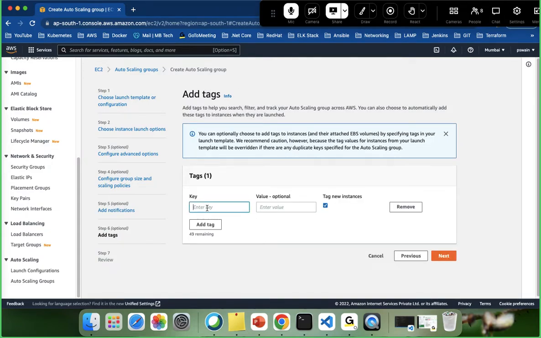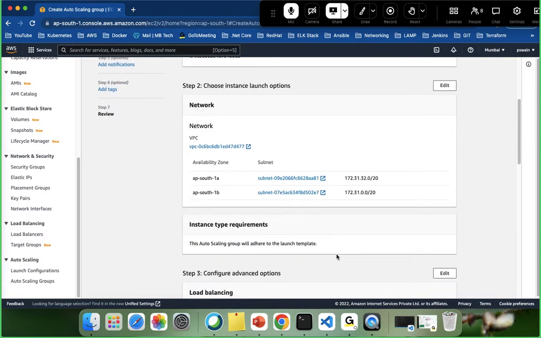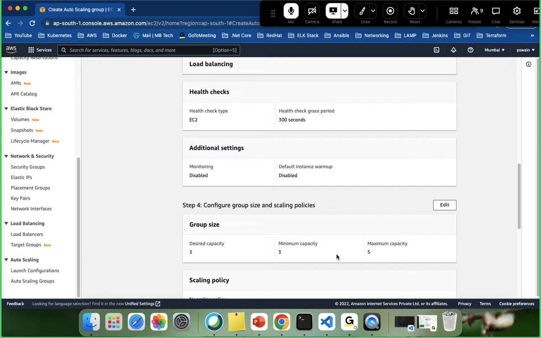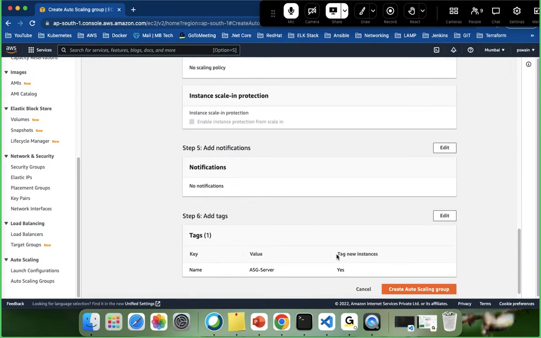Add a tag, give a name, something I gave, right? What happens is it will tag the new instance. The instance name will be ASG server. Okay, now go ahead and next, review whatever things are good, and then go ahead and create the auto scaling group.